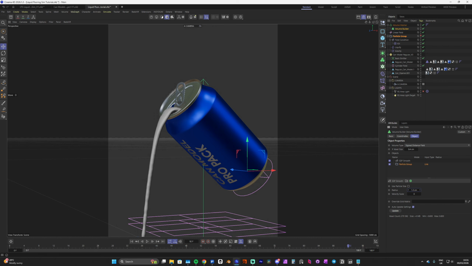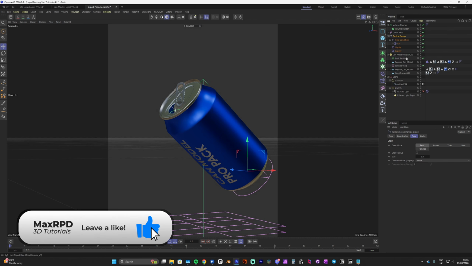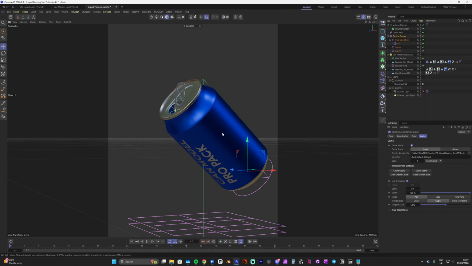So finding a happy medium. I think this is something I like. I quite like my particles right now, so I'm going to cache them. And with that cached, it's going to play back a lot quicker. We still haven't cached our volume builder, so it's still chugging a little bit, but it's pretty smooth.